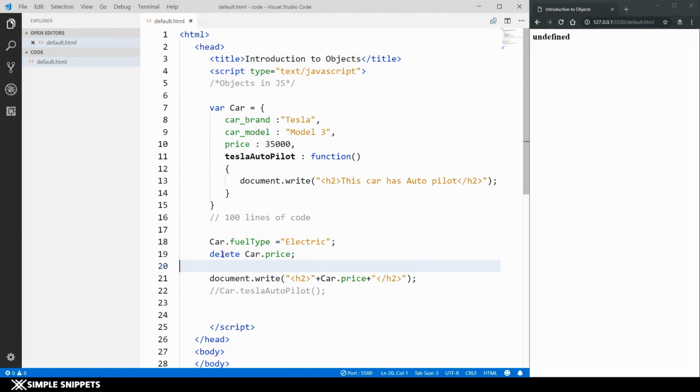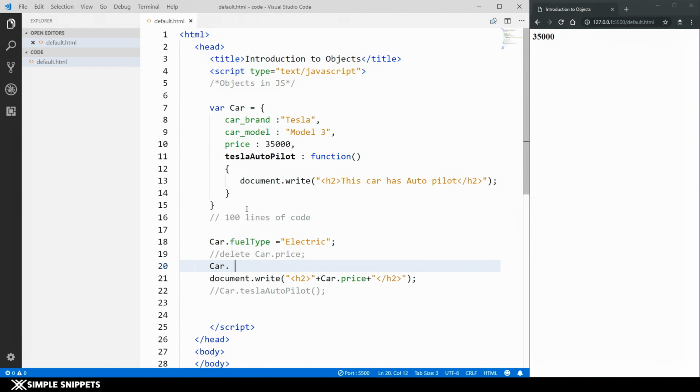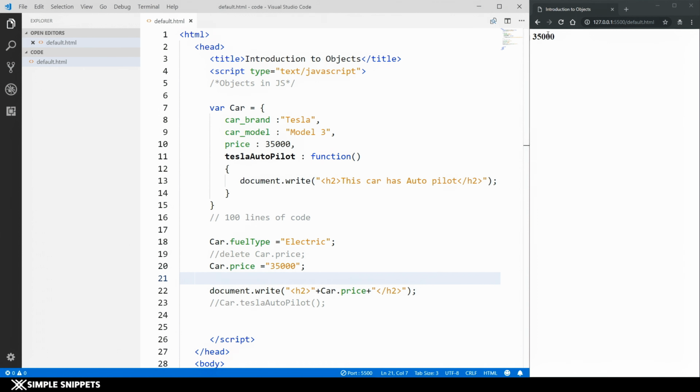One more thing that you can do with objects, because JavaScript is a loosely typed programming language, is change the data type of these properties on the fly. So let me just comment this out. Right now we have price as a number type, but you want to have price as a string type. So what you can do is say car.price equal to, and then you can store a string. Okay. So even then we are getting the output. You can change the value over here, and you'll see you get the updated value.